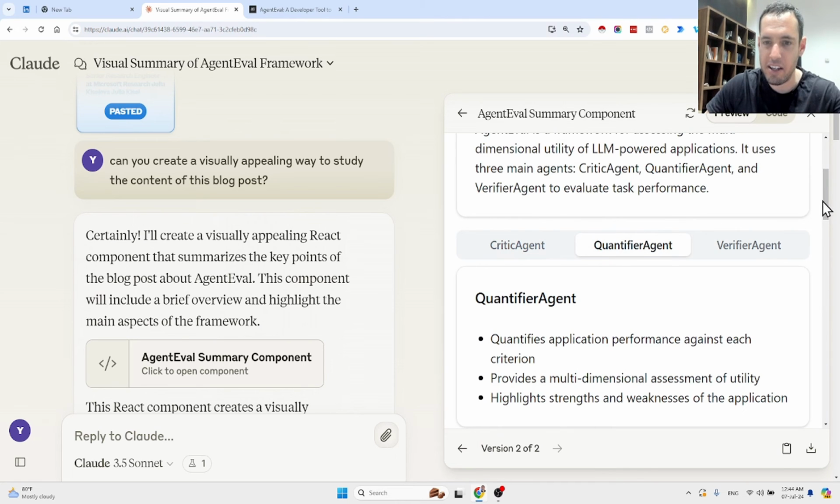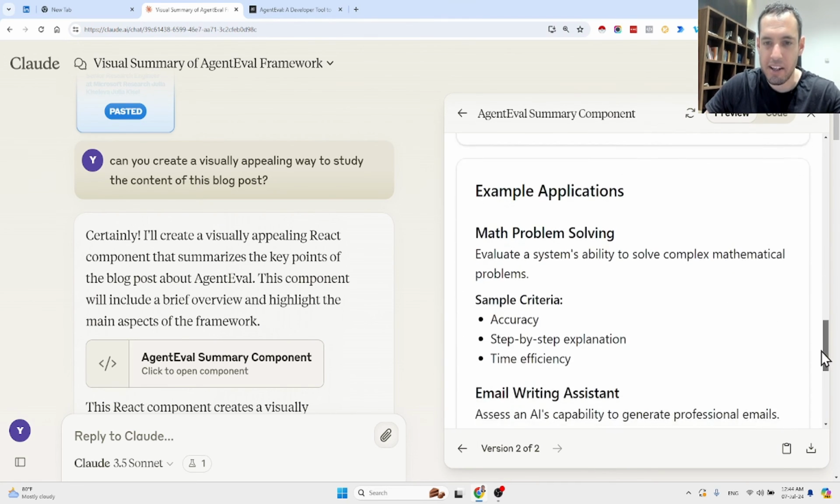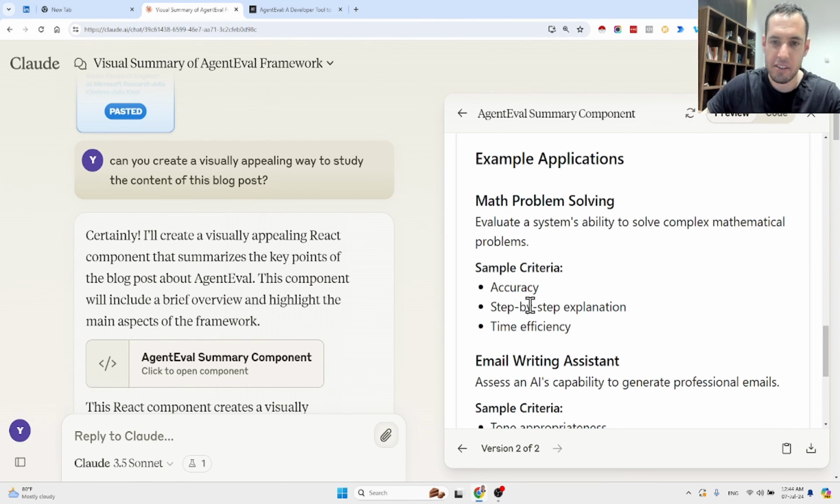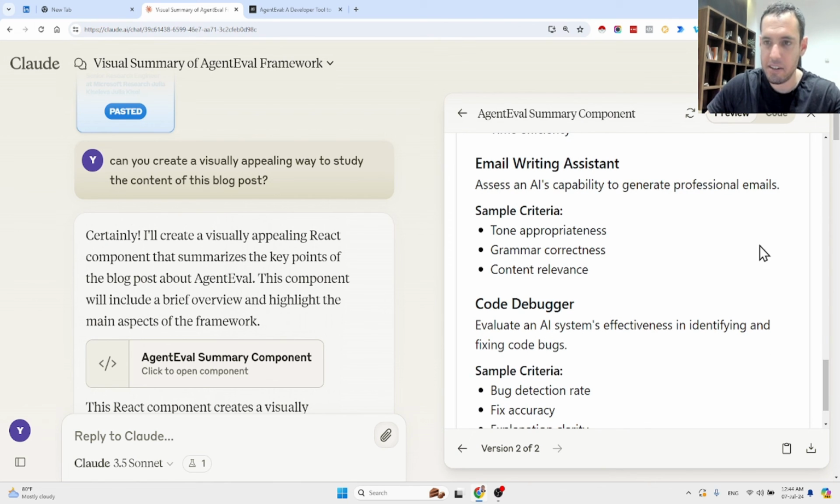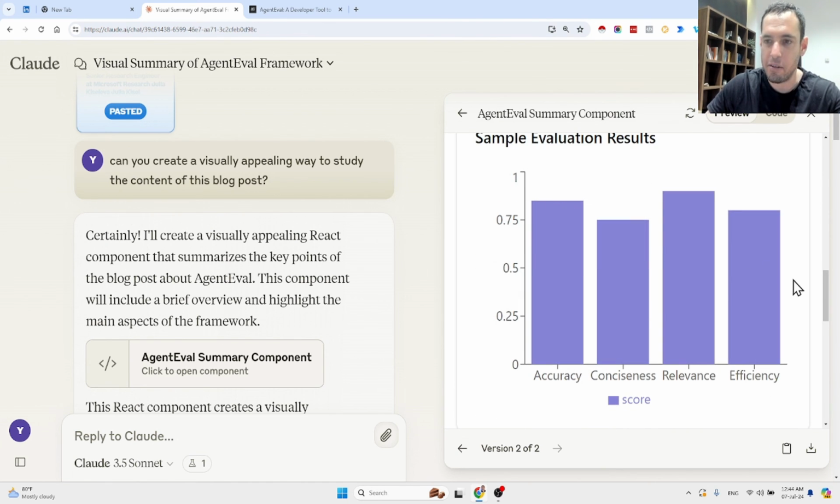Then we have the quantifier agent, which will give a score to each one of these. And the verifier agent, which is still under development, but will verify that all of these make sense. That's it for today, guys. I think this is very useful progress in the agent game. If you want to build something robust and ready for production level, you must be able to implement these evaluations. And this is an important step moving forward with regards to using agents.